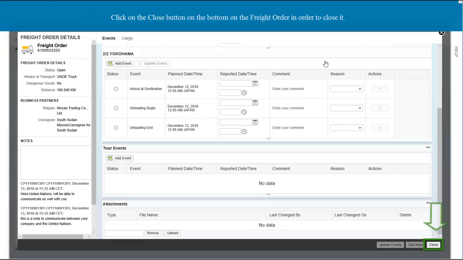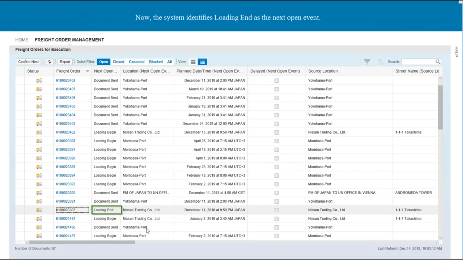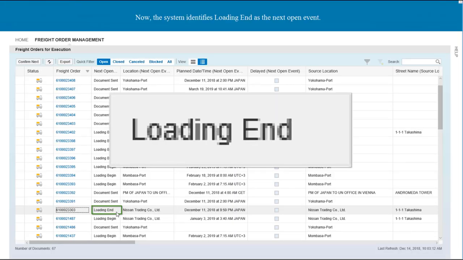Click on the Close button on the bottom of the freight order in order to close it. Now, the system identifies loading end as the next open event.